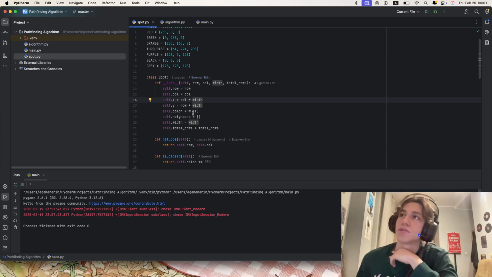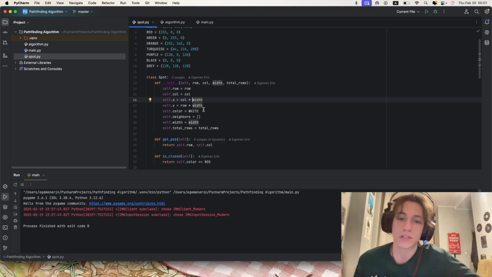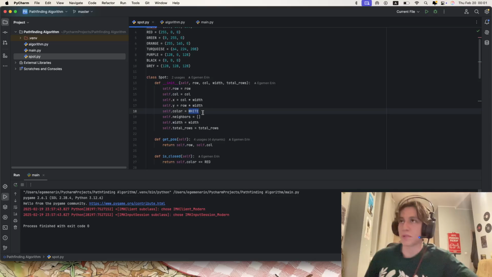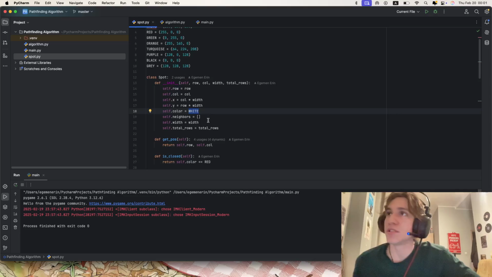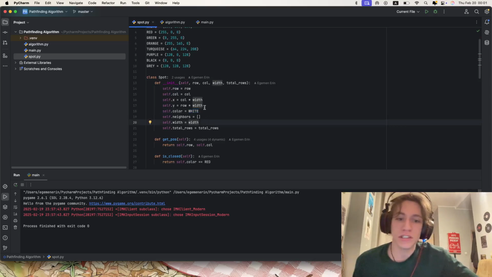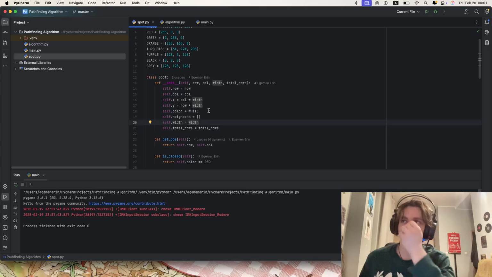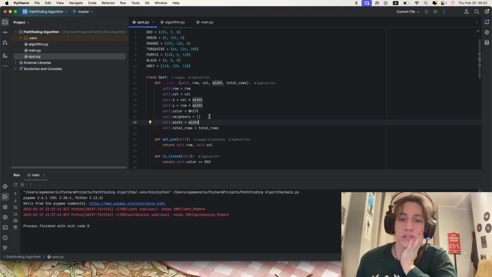Because the default color is white, whether it's unvisited, part of the path, or a barrier like the start or end, it will always be white at the beginning. And self.neighbors is a list that will hold adjacent spots, adjacent cells to be exact.